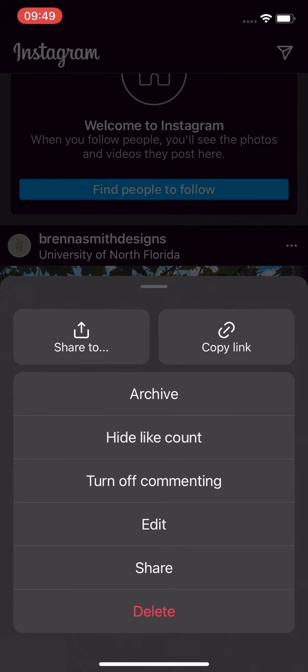It gives you an option to share to, copy a link to the post. You can archive this, which means the post would be saved, but only you can see it. You can hide the like count. You can turn off commenting. You can edit the post, such as the caption. You can share the post, or you can delete.